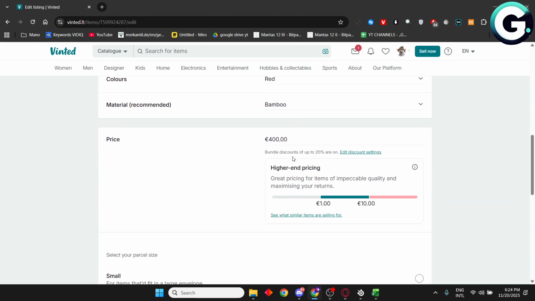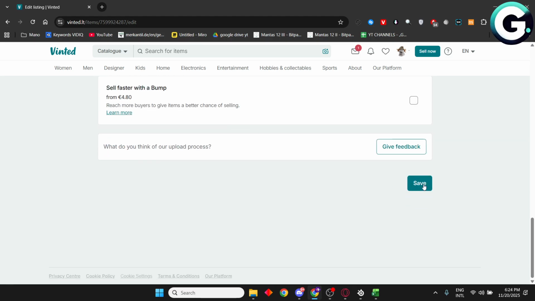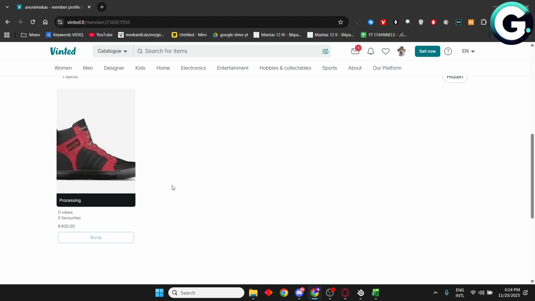And if we scroll down, we can just choose a price right here, and you can choose whatever you like to change that. And right here you will need to save it, as you can see, like this. And that's pretty much it, guys. That's how you change a price of your item.